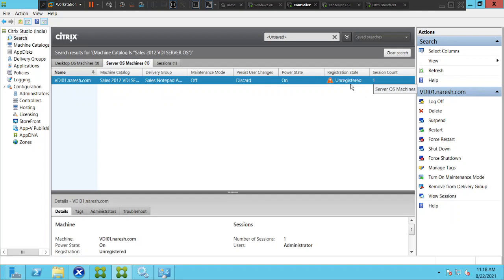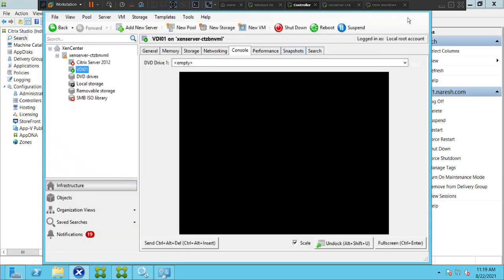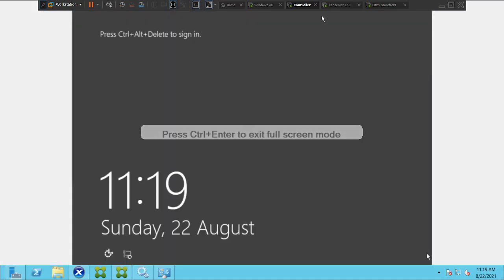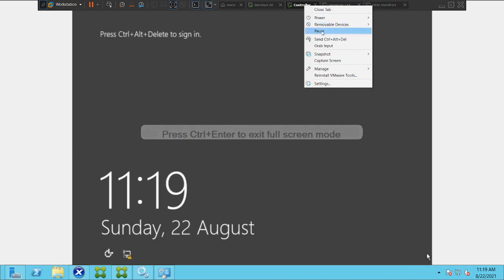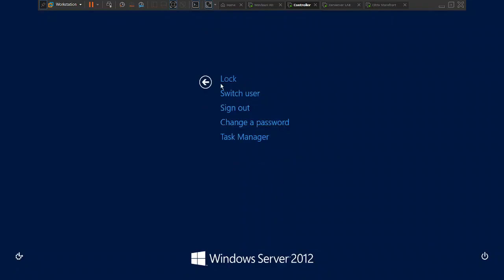This is the most common issue you get in any Citrix environment. The machine goes to unregistered state for various reasons, so you need to troubleshoot and fix this problem as soon as possible. Let's start off with a few things. Let's go to the VDA machine and see how it is running. So this is my VDA machine. Let's maximize it and log into it to see how it goes.